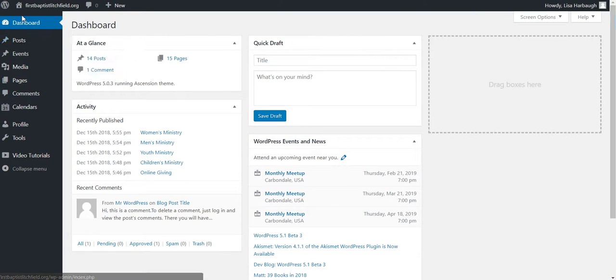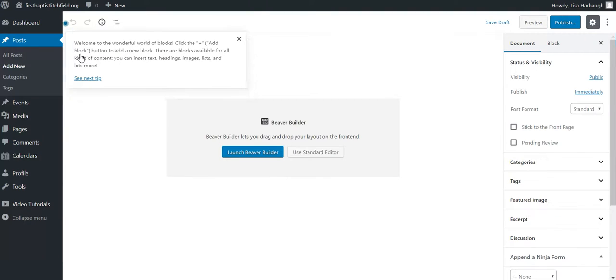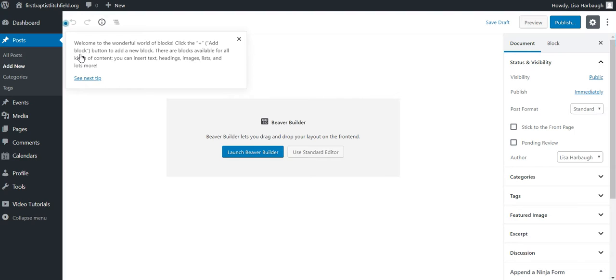So on your dashboard, underneath you've got posts, and basically what this is is just a blog post. So if Pastor Jason or Lisa or anybody else in the organization wants to have their own blog, it can be done here. And everybody can have basically their own blog, and you can separate that by categories if you want to. So let's just go into add new, and I'll show you how the blog post works.